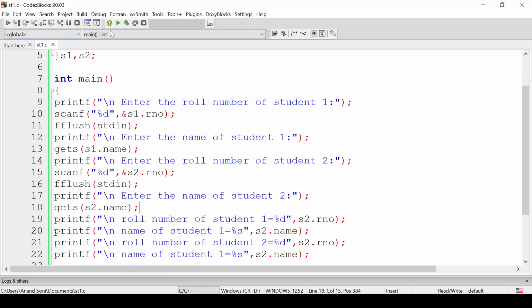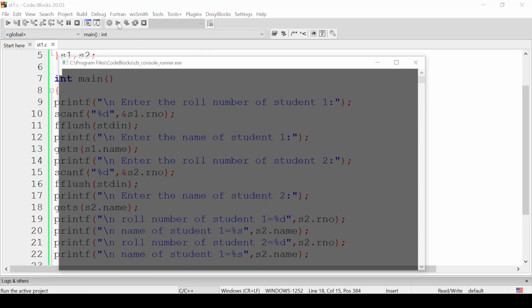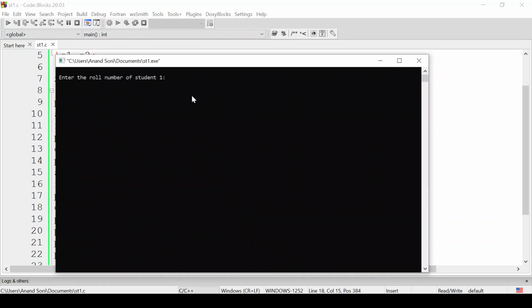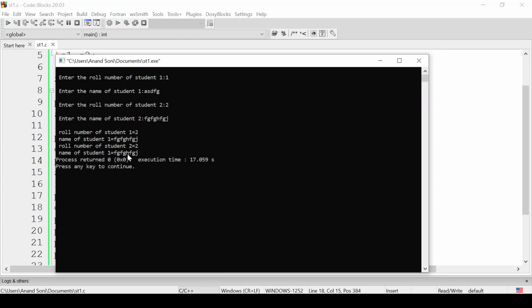Now again save your program, build it and then run it. So it is asking enter the roll number of student 1, I'm giving 1. Enter the name of student 1, I'm saying ASDFG. Now it is asking enter the roll number of student 2, I'm giving 2, and name is this. So it has printed roll number and names of student 1 and 2.